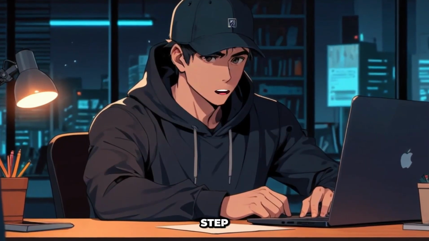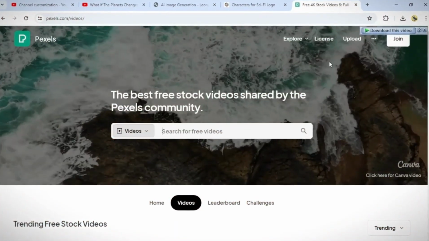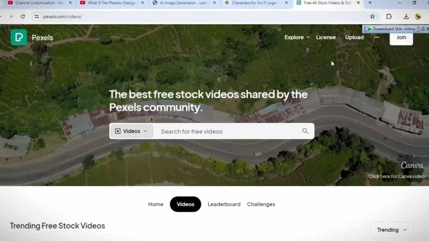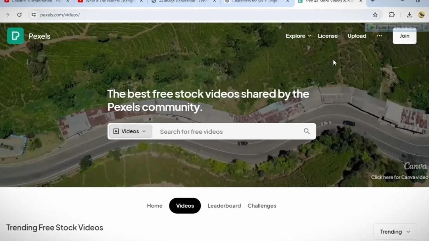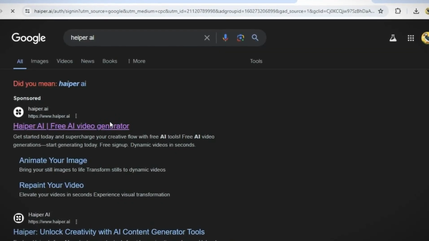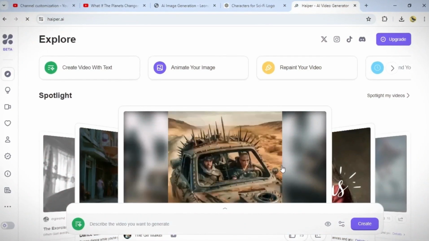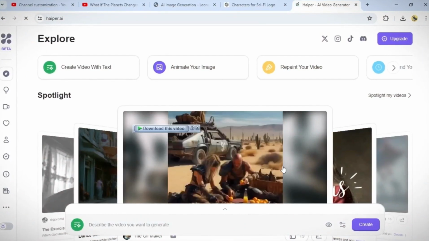Now, in the next step, I need visuals for my video. If you are thinking of taking videos from the free stock website, then my friend, it does not work now. Instead of this, I am going to generate AI videos for my visuals because these videos would be too relevant according to my script. I found this amazing tool, HyperEye, which is completely free to use and you can create visuals for your videos.